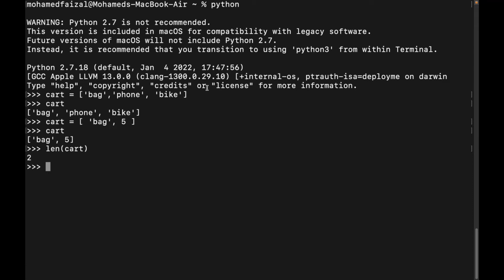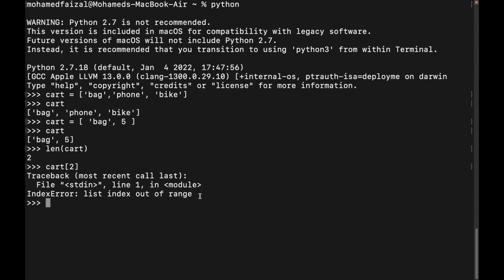And just like in the last video on strings, we can do indexing operations with lists as well. For example, cart of, let's say, 2. What I'm going to get is an index out of range error, because I have only 2 items, and we already know indexing starts with 0. So this is going to be 0 and this is going to be 1. Let's try with 1. I'm getting an output of 5. Let's try with 0. I'm getting bag back. So I'm sure that you are familiar with indexing now.